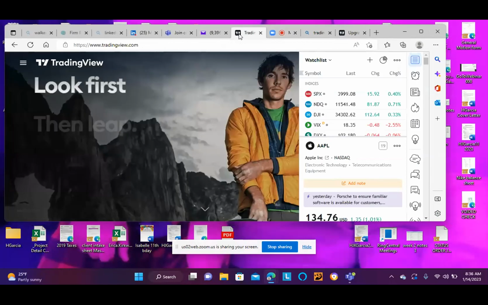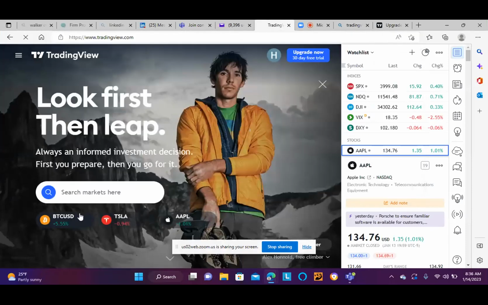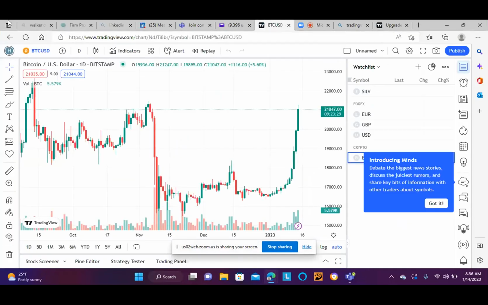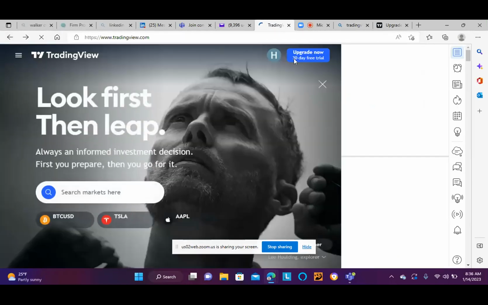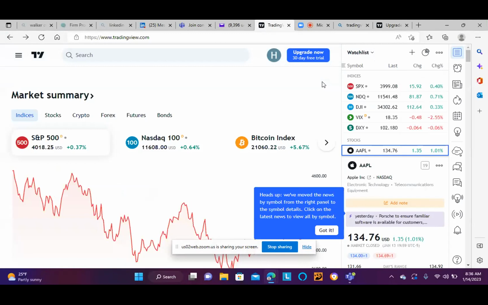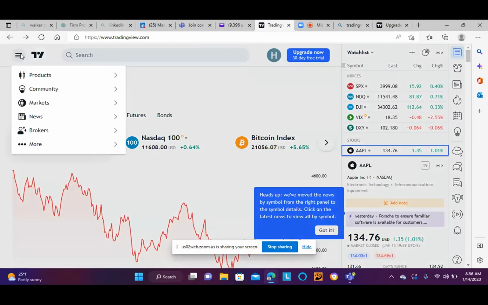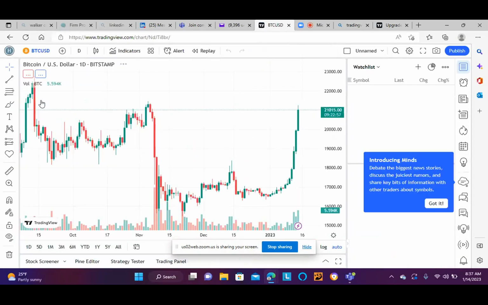Yeah, so you're in TradingView. Just expand it for me. Maximize it. Now that you've maximized it, so now you've registered already. So once you've registered on TradingView, what I want you to do now is, you see the three dash lines at the top left? Click on it and then go to products. And then go to charts. Yeah, so once you've got the chart, that's fine.